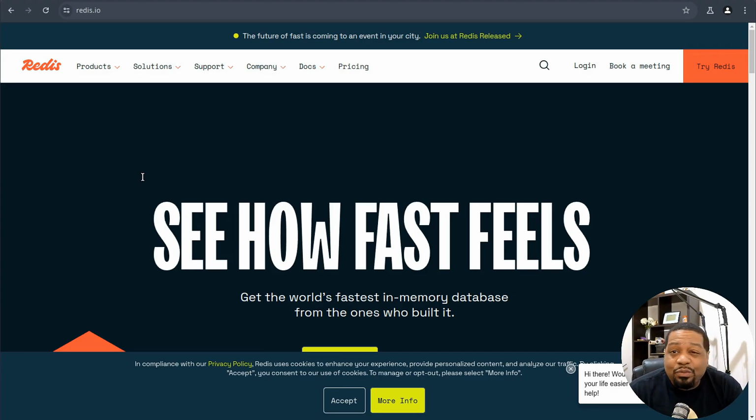It's also great for real-time analytics, session management, pub/sub messaging, you name it. So whether you're running a small blog or a big enterprise app, Redis has got something for you. Trust me, once you start using it, you'll wonder how you ever managed without it. So let's hop over to my virtual machine so I can show you guys how to get this thing up and running.